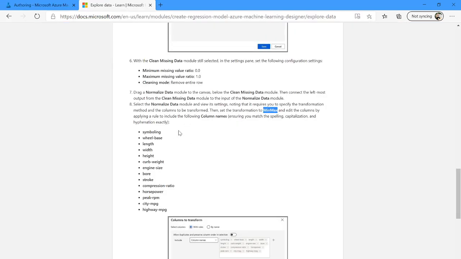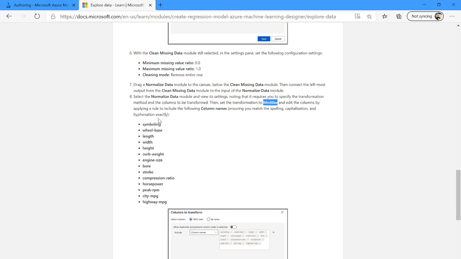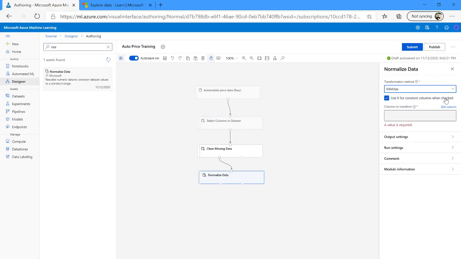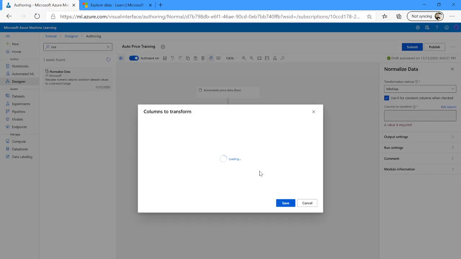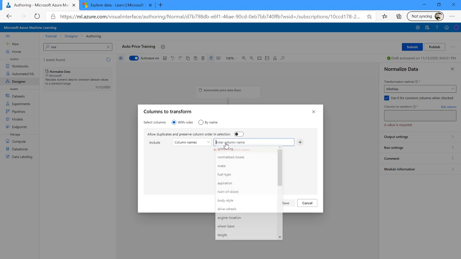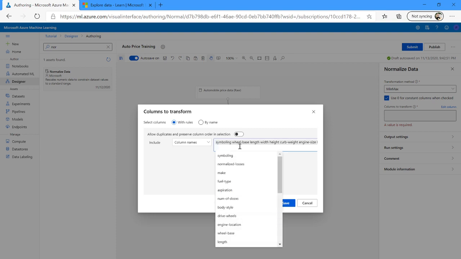I'm going to edit the columns, applying a rule to include the following column names. And we're just going to copy this because I think we just copy and paste. Whoops. So we're going to edit the column. I'm just going to paste those column names here. Hopefully they're going to let us do that. Or not.